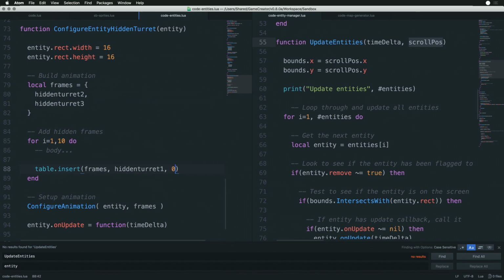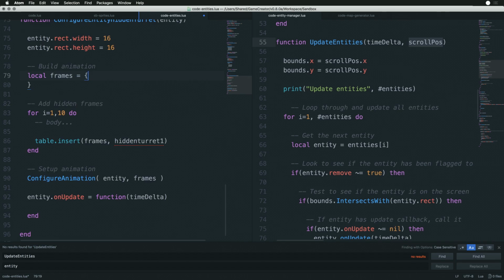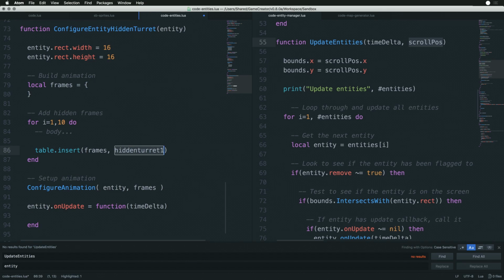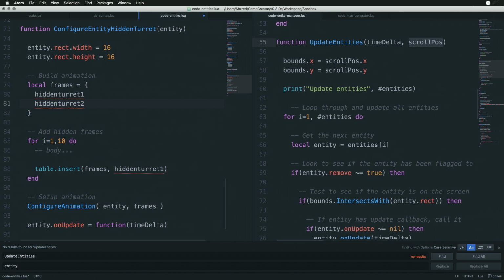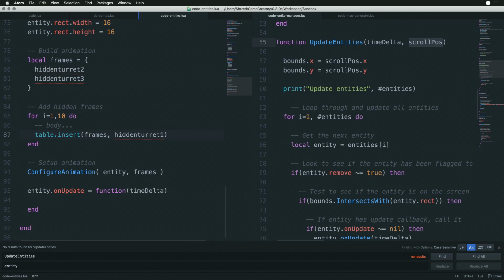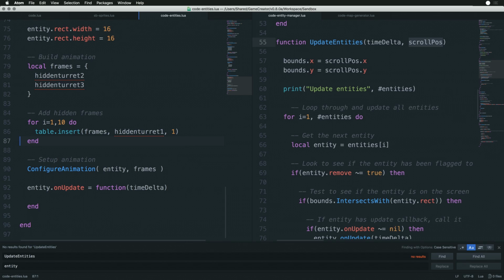All right, I think I know what the problem was. I did 0 because I'm an idiot, and let's actually do it this way. Insert 1 and 2. Wait, this should be 2. This should be 3. And we're going to set this to 1. That was the problem. So basically, what we're doing is adding in the hidden frames, and we're going to add in 10 hidden frames. And these 10 frames are going to give us that delay, right?